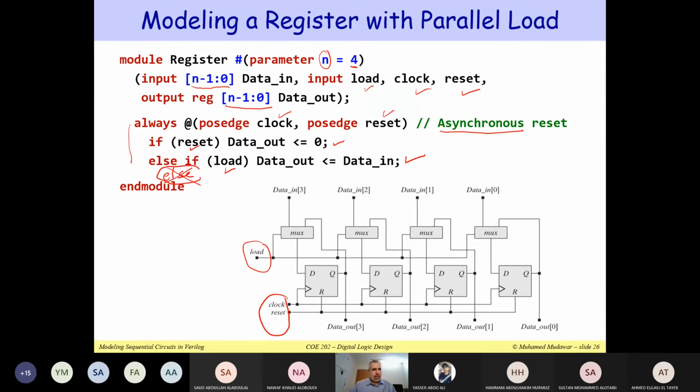Remember, this always statement is describing a memory element. It's describing a register, and therefore it is going to remember the old value of data out. We are using the flip-flops to store the value of data out, and therefore there is no change in data out. Make sure that the output is of type register, because you are doing this procedural assignment to data out inside the always statement. So make sure that it's of type register. Do you have any question about this? This is how we can model a register with parallel load.